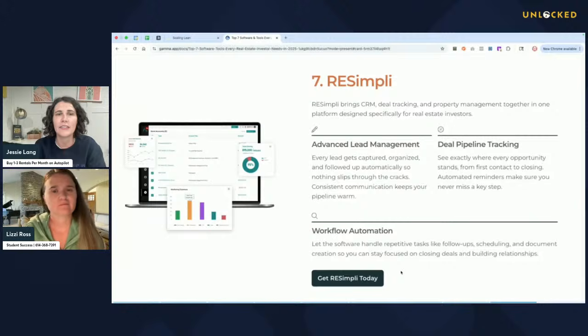So Resimply, I will say, is not the least expensive. I want to say it's $300 a month. There are different levels, and I think the one I'm on is $300. But you get one deal from an automated follow-up and that pays for 2-3 years of your software. So it's worth it.